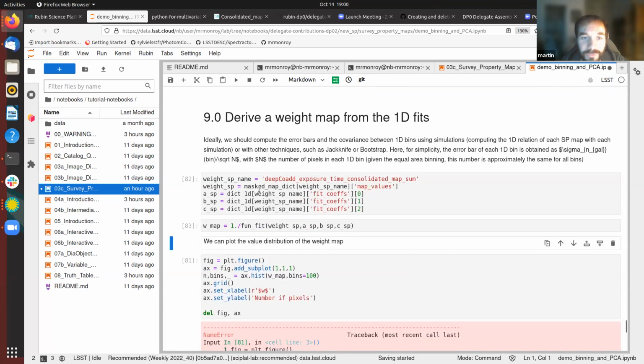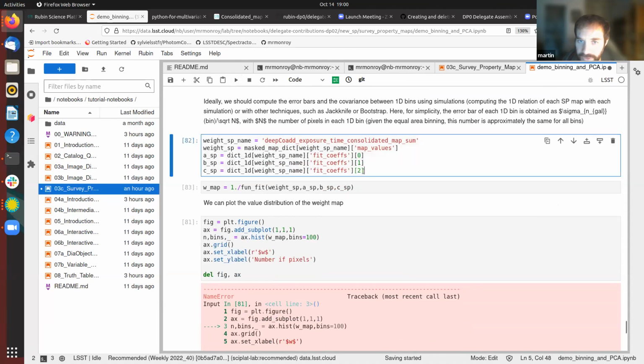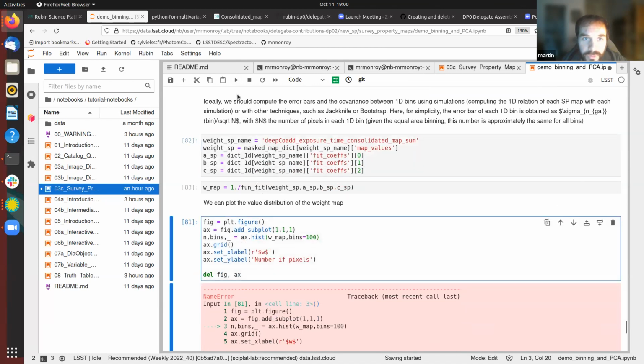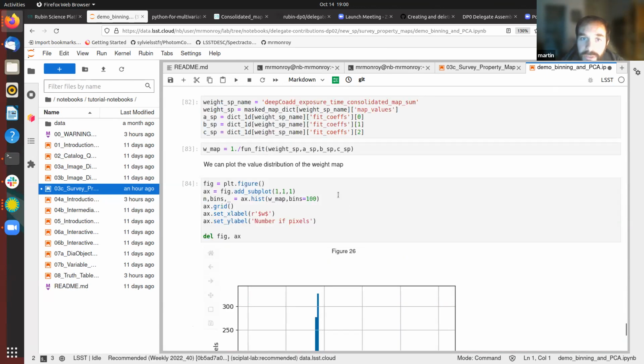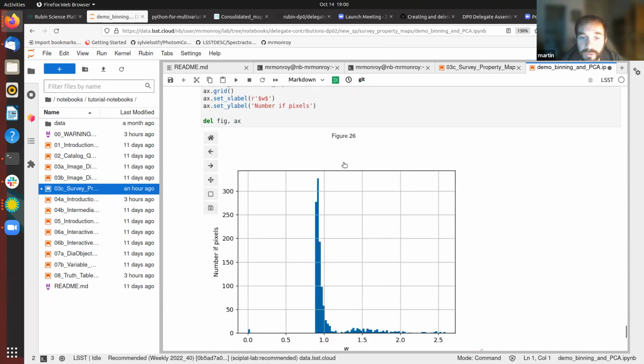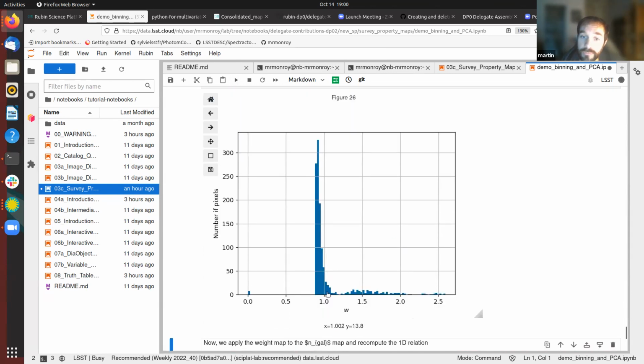So we run this. Here we are selecting the coefficients of the fit. And this is the distribution of the weights corresponding to it, where I have selected as an example the exposure time. So as you can see, they are around 1. It's not centered around 1.